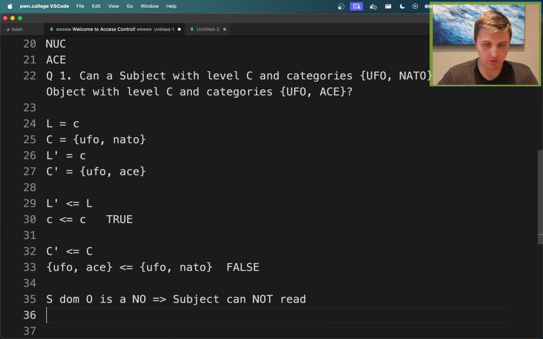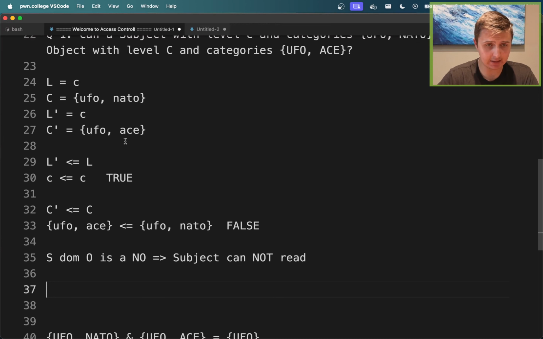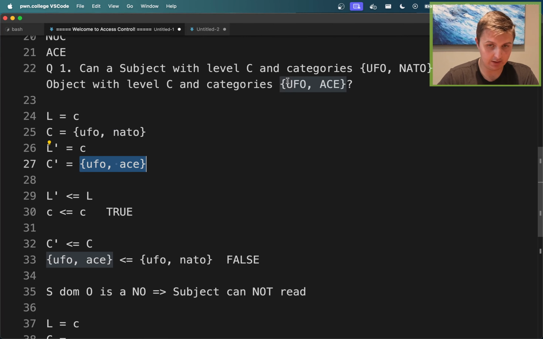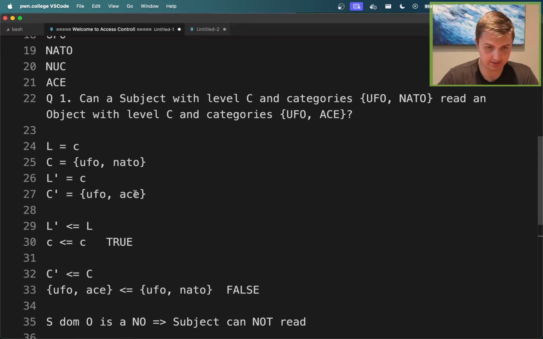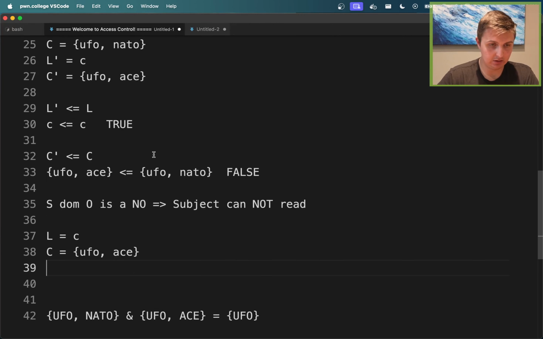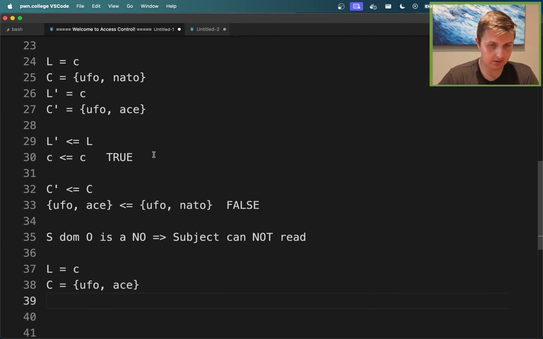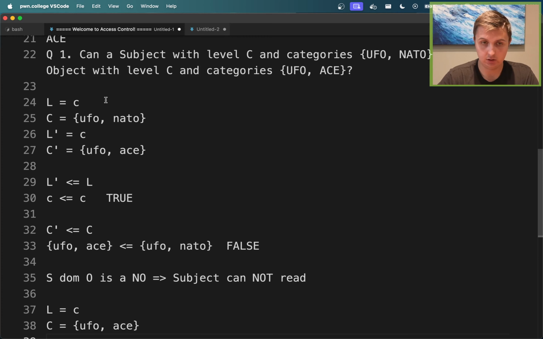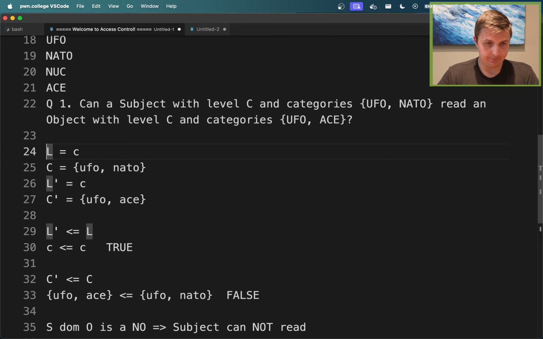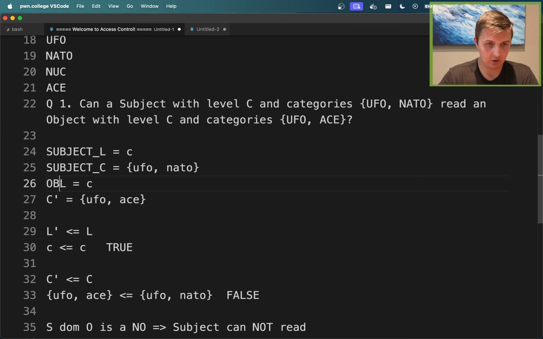Subject cannot read. The next question is basically to invert L and L prime and C and C prime. So L this time, well, it turns out it's still C. L equals C. C equals what C prime was, the second dude, the object's thing. I feel like the way I'm writing this out is terrible. Let's do instead: we'll call it subject L, subject C, object L, object C. Look at how much more readable this is. This prime stuff is no good.